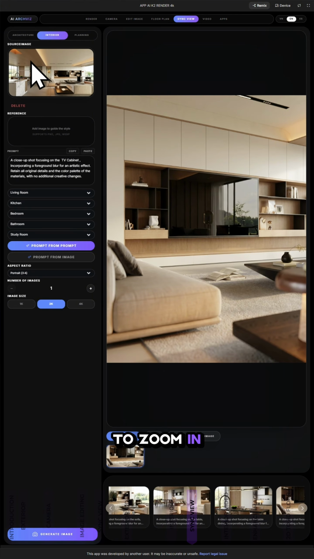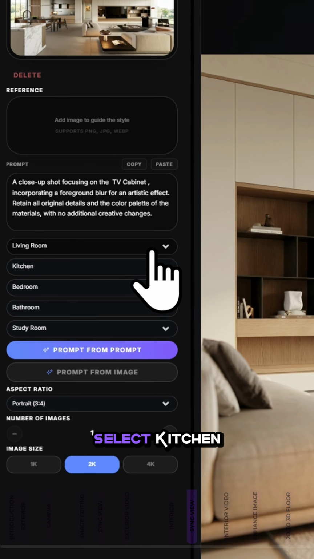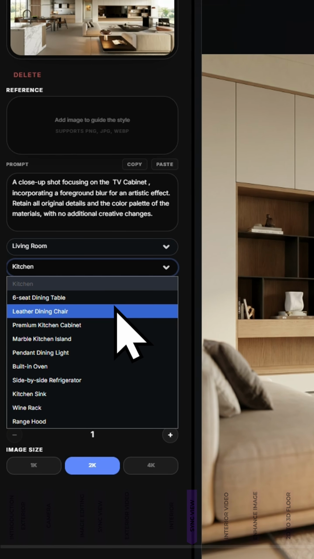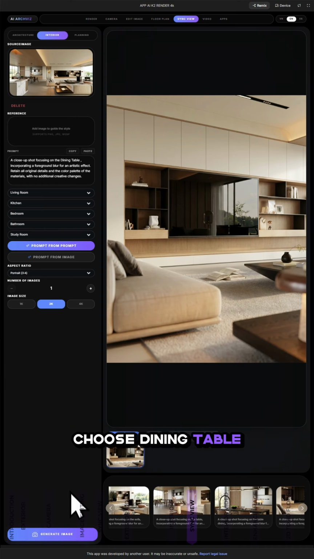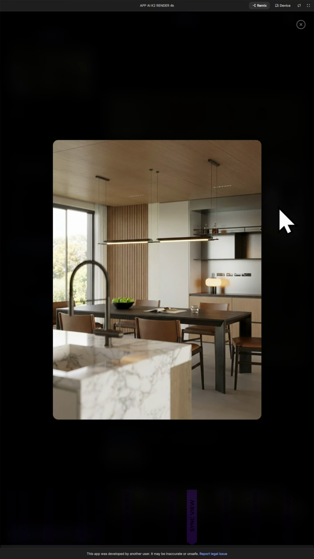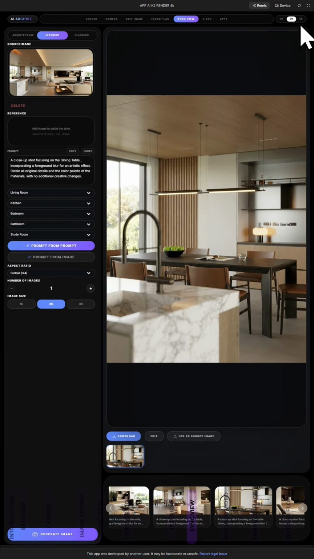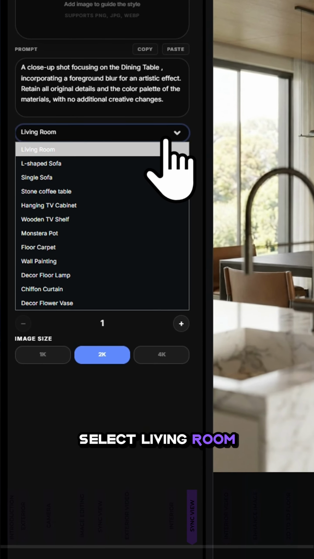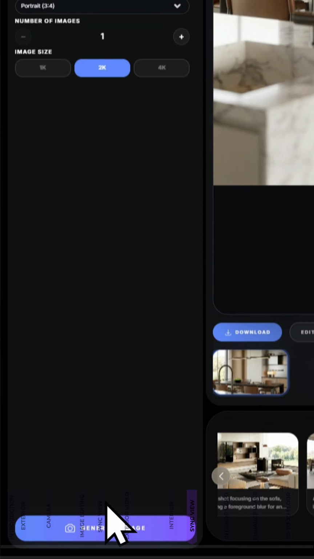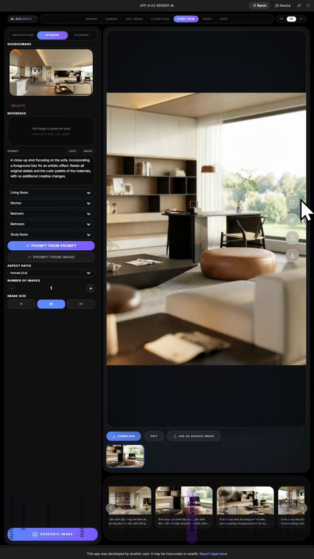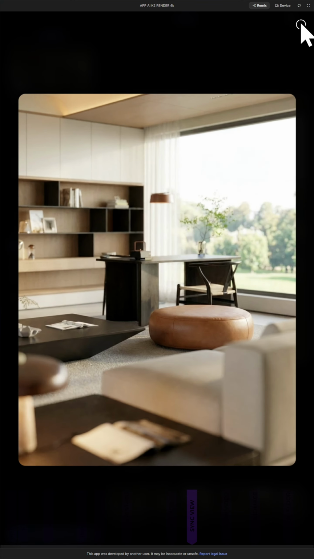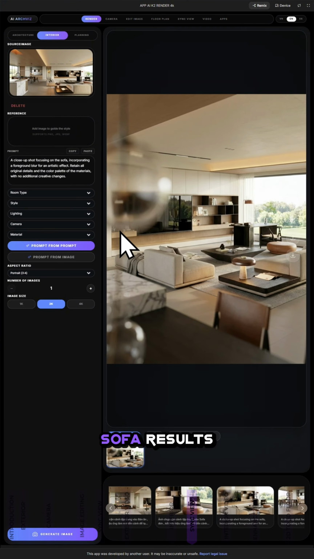If you want to zoom in on the dining table, select Kitchen. Choose Dining Table. Click Generate image. This is the result. If you want to zoom in on the sofa, select Living Room. Choose Sofa. Click Generate image. This is the result. Here are other sofa results.